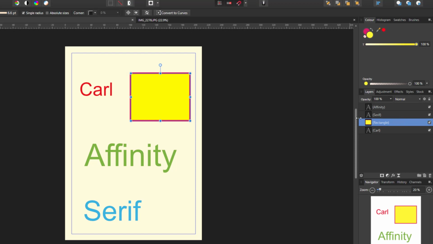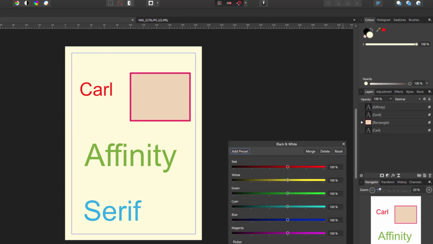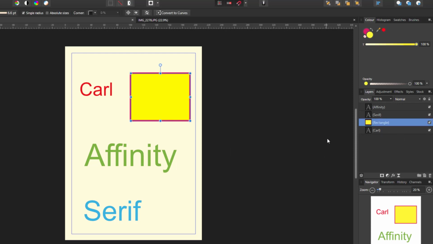Similarly, I could add the effect just to this layer, so that should be insert inside. So I click that first and then come to the black and white, and there you can see it has now made a little group of that layer because I inserted it inside that layer. Let me get rid of that.